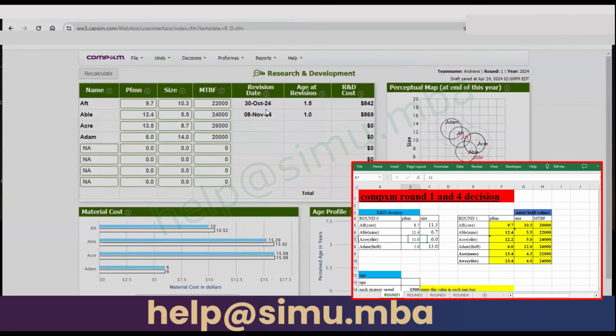Alright, with those changes made, let's recalculate and see where we're at. Checking Aft's revision date, we're looking at October 3rd, which is fairly late. This is something we'll want to address, as getting products to market sooner can sometimes give us a competitive edge. Every adjustment we're making here is about understanding what our customers need, and then translating that into smart product changes. This combination of data analysis and strategic thinking is what makes Compxm such a great simulation for understanding product market fit and competition. Now, let's move on to Acre, our elite market segment product.